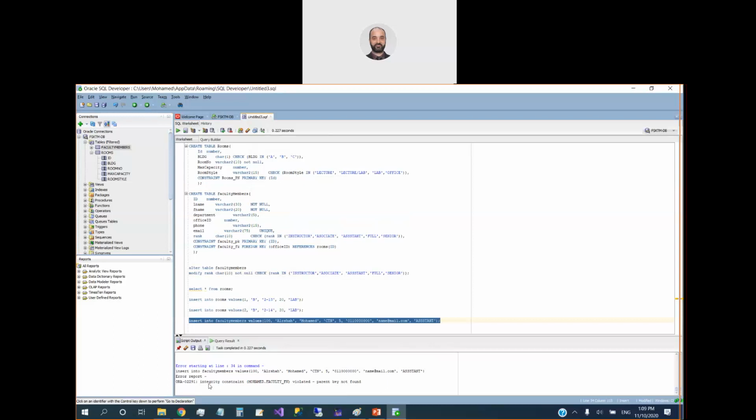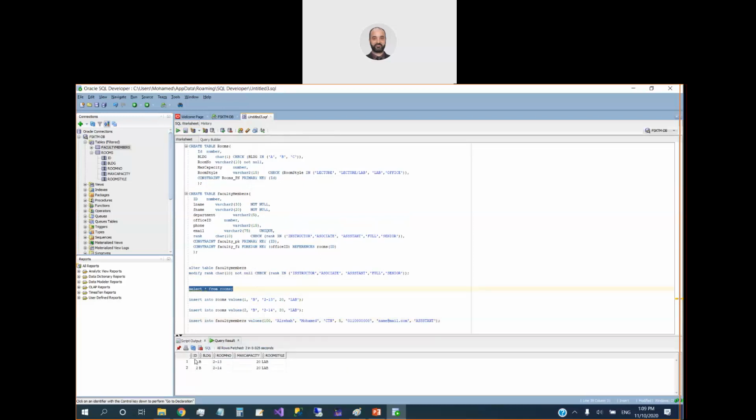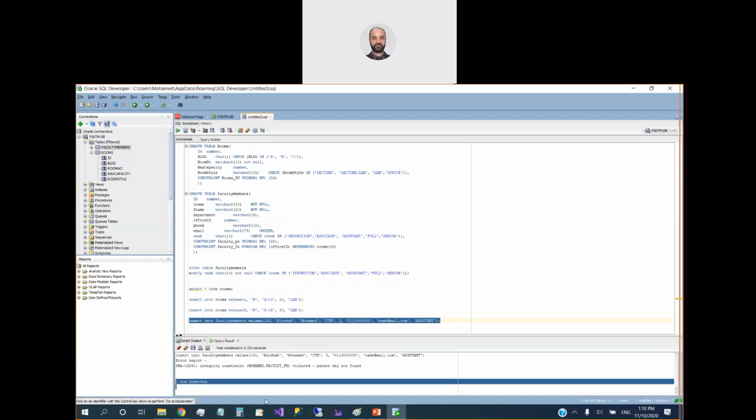Parent key not found. Okay, this is the error that we want to have. So here it's an integrity constraint. Integrity constraint violated. Which constraint? It's the faculty foreign key. So the value of the foreign key here is 5, while in our table of the rooms, we don't have room number 5, right? We have only room number 1 and room number 2. So we have to choose one of them. If, let's say, room number 2, in this case it's going to run. One row is inserted. Okay?